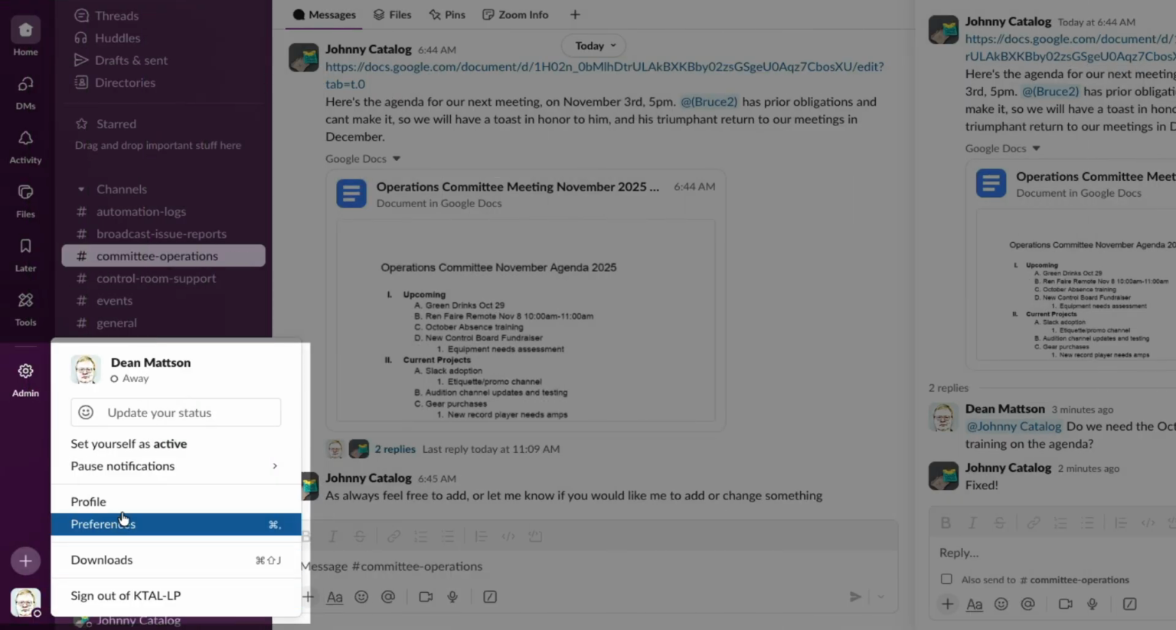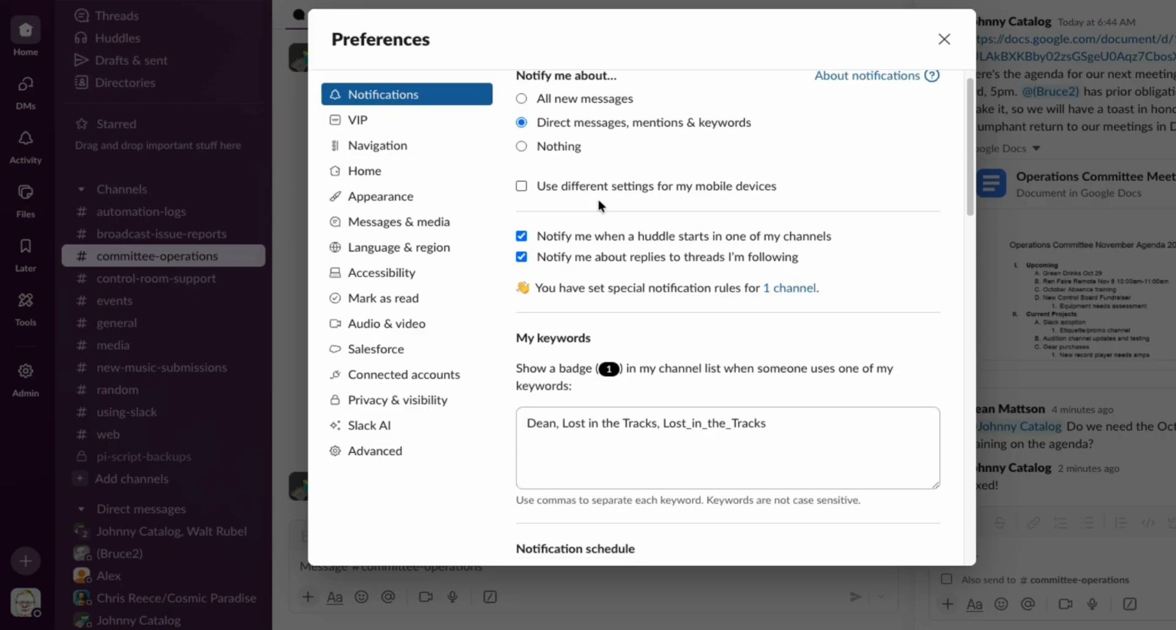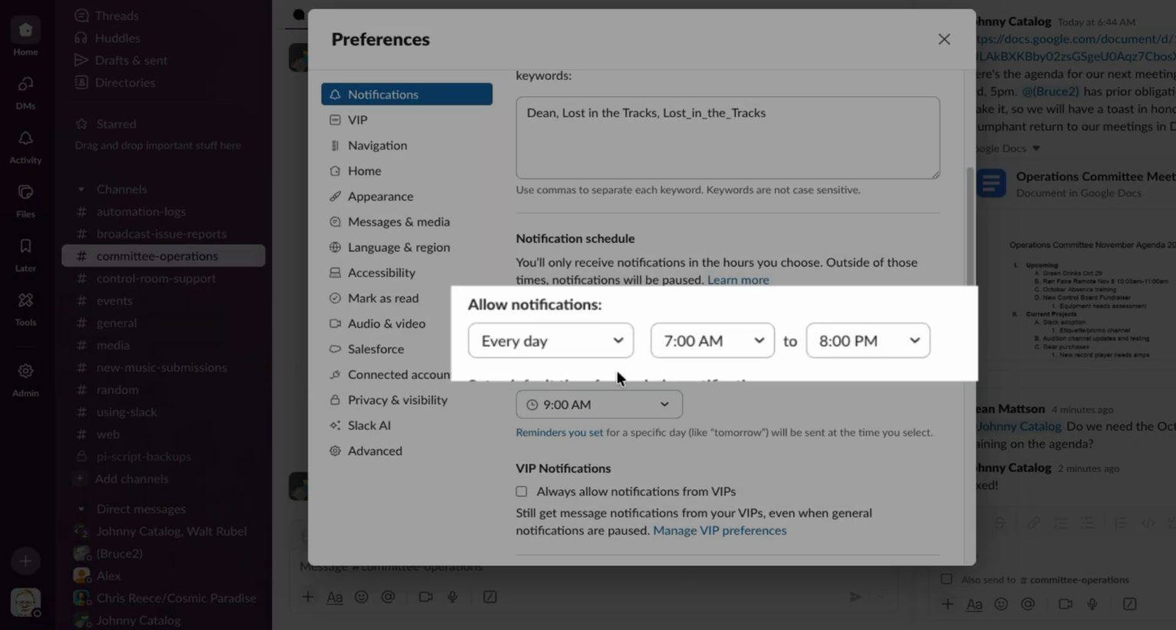You are in control of the notifications you receive. You can set how often you get notified and adjust Do Not Disturb hours. This way Slack works around your schedule instead of interrupting it.